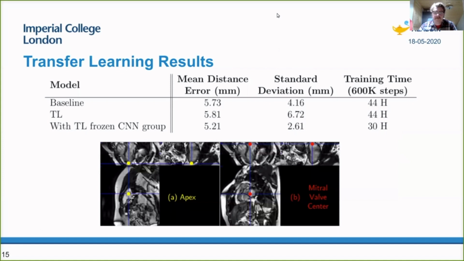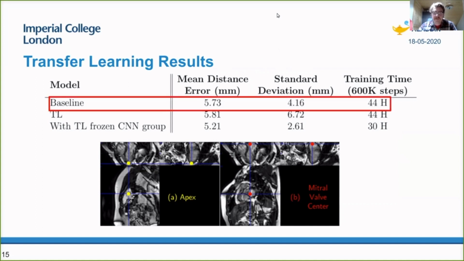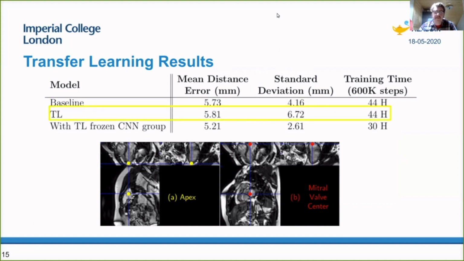This slide looks at 3 examples to illustrate the performance of the transfer learning implementation, where the first case is a baseline where training is started from regular initialization of the network parameters with the goal to learn to detect the mitral valve center in cardiac MRI scans. In the second case, an agent is trained to find the same landmark, but using transfer learning from a model trained to detect the apex point. The final case is identical to the second, except the parameters of the convolutional layers in the deep Q network are kept frozen throughout training.